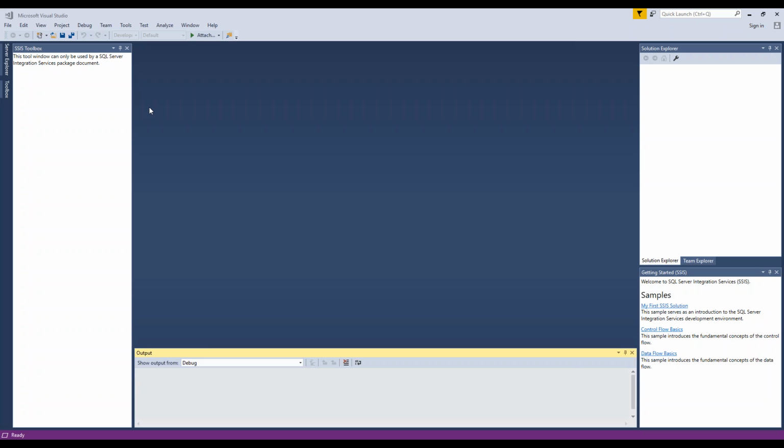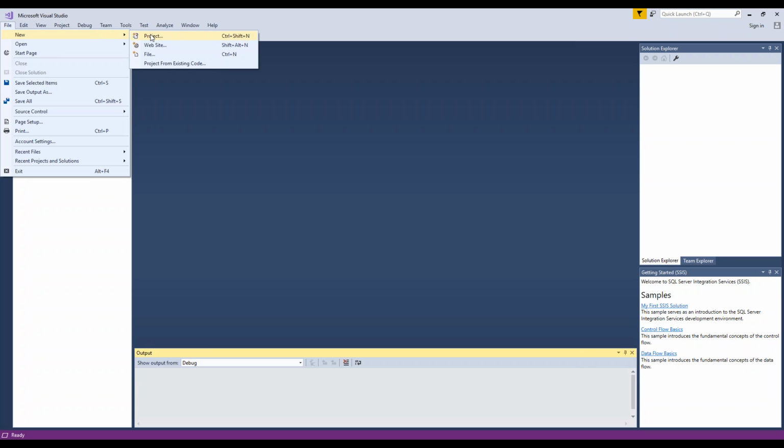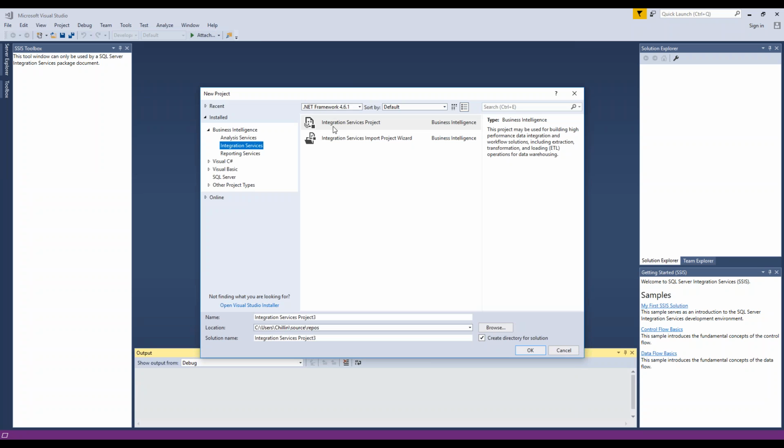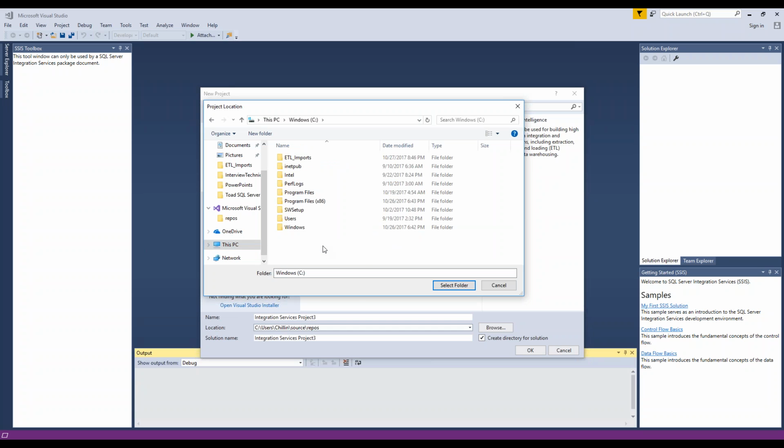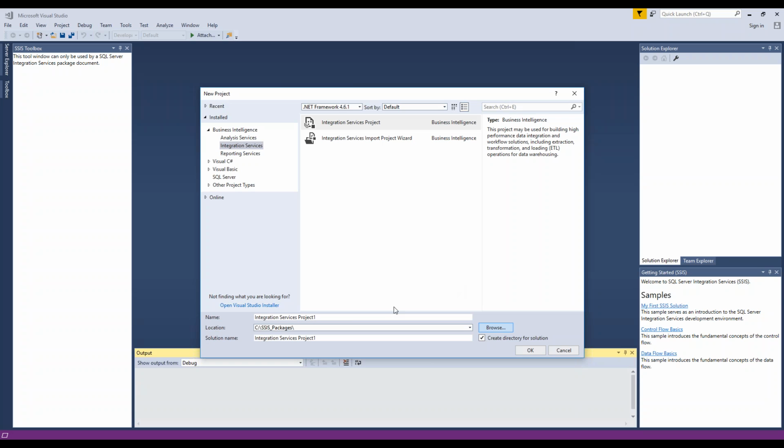So as we're working on this one, not only are we going to use transformation, but we want to start using standardization. So we're going to go to New, Project, Integration Services, but this time we're going to move it into a folder in our root C drive. Let's create a folder and call it SSIS_packages. Okay, let's select that folder.